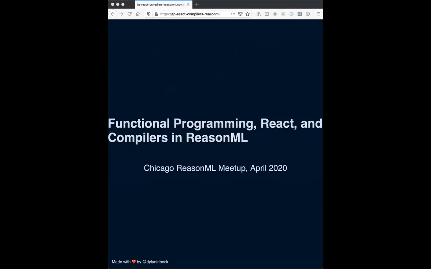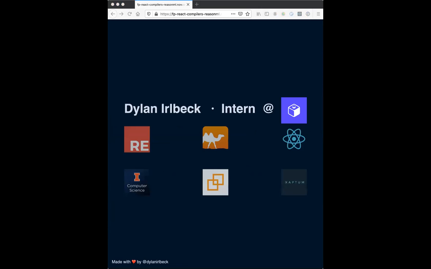Okay, so I'll go ahead and get started. My name is Dylan. I'll do a short intro about me in just a second. But my talk is just going to be about functional programming, React, and compilers with ReasonML. It's more focused as an introduction to Reason and some of these other concepts. But hopefully it will still be worthwhile for people. And yes, this is the Chicago ReasonML meetup, first virtual edition.